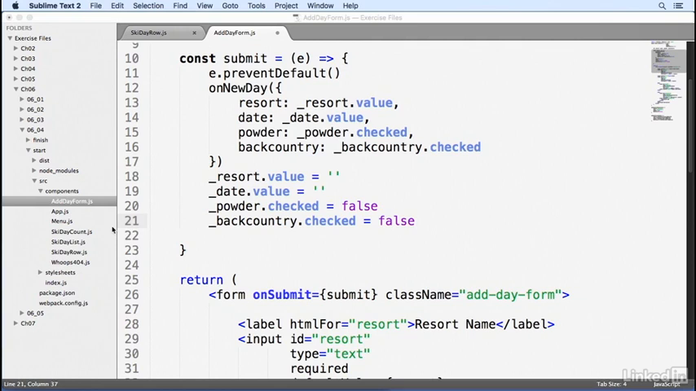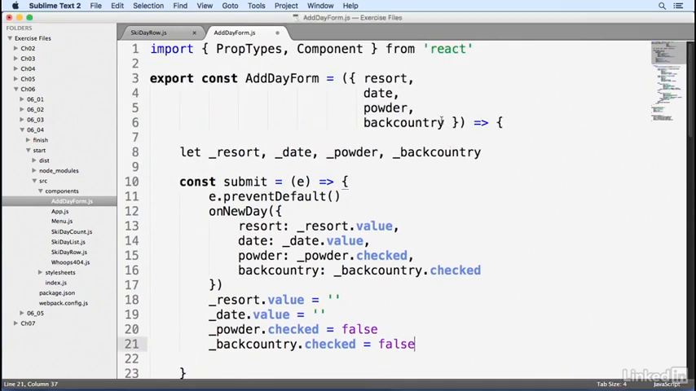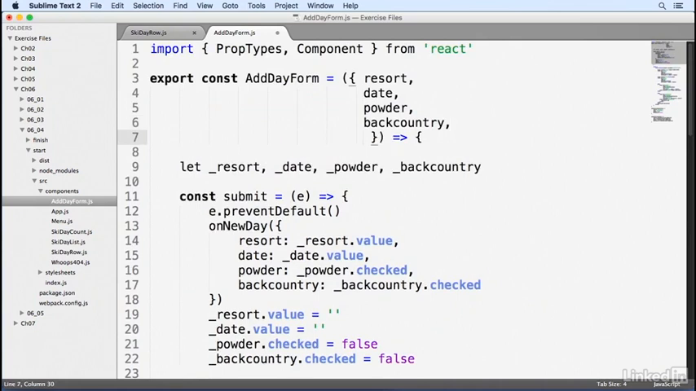Now, since we're using this onNewDay as part of our submit, we need to add this as a property of the add day form. So let's go ahead and use onNewDay. So let's give this thing a save. And also I'm noticing we're still importing Component here. We don't need that anymore, so let's get rid of that.